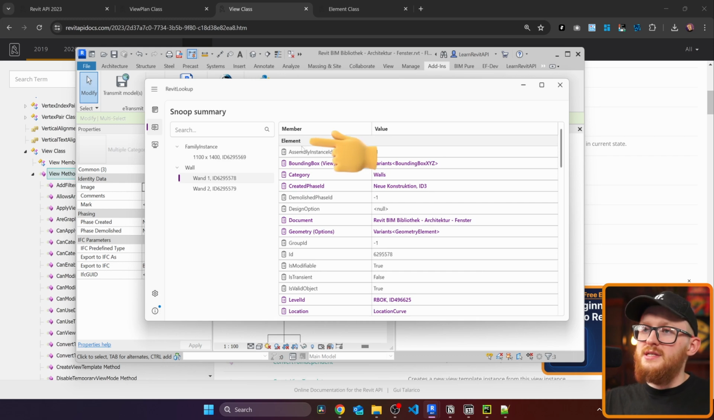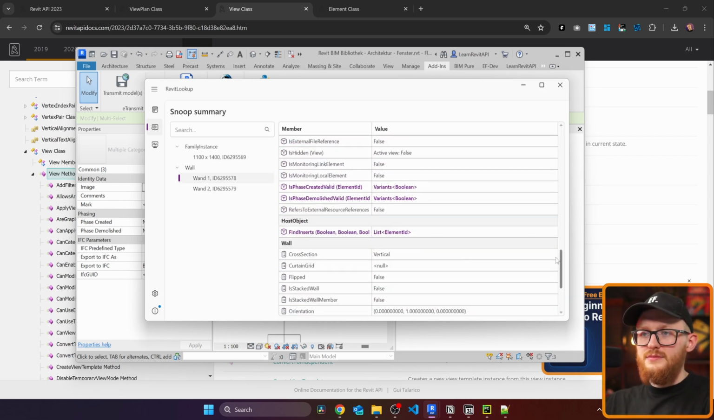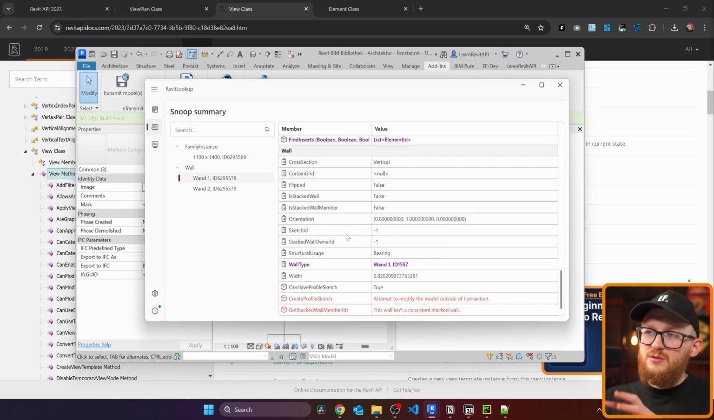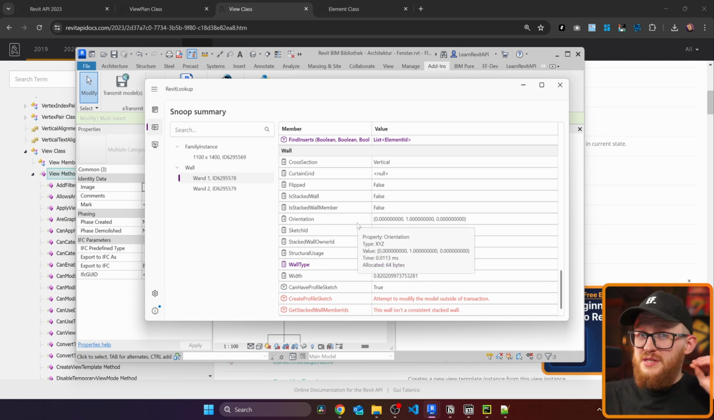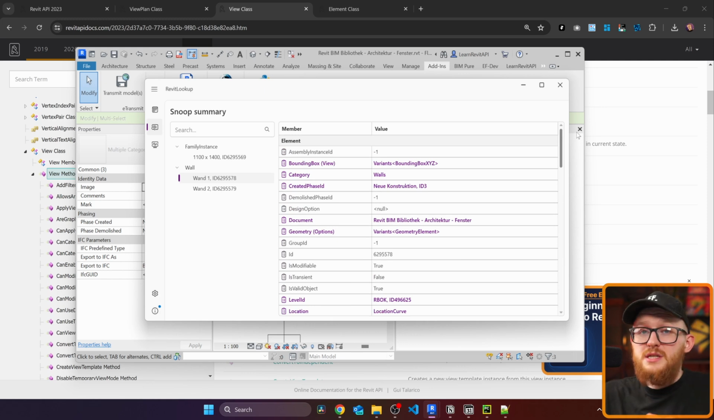You can see right here it says element. Then you have different properties and methods. Then eventually you will see host object with 1 method and wall with wall-specific properties and methods. So in here, if you need to find specifically wall properties and methods, you can scroll all the way down and skip all these element properties and methods, which are going to be the same for all the elements.